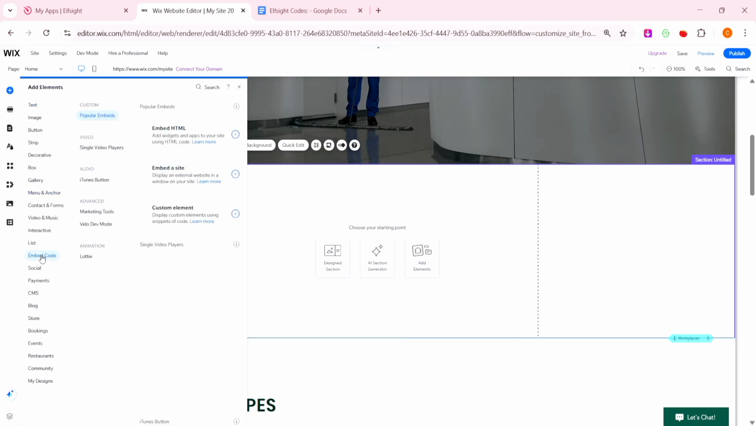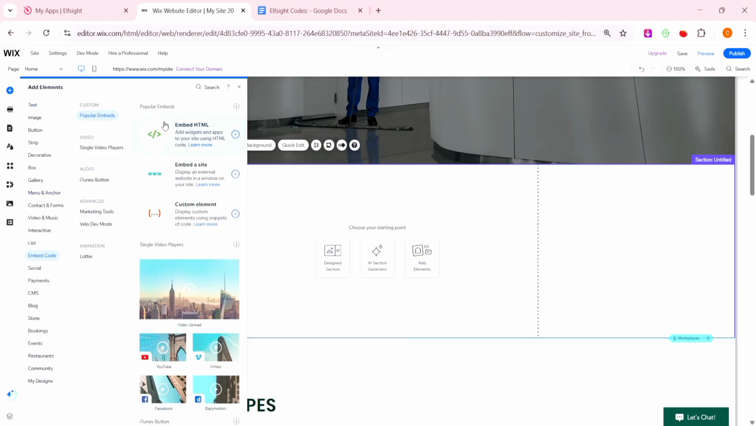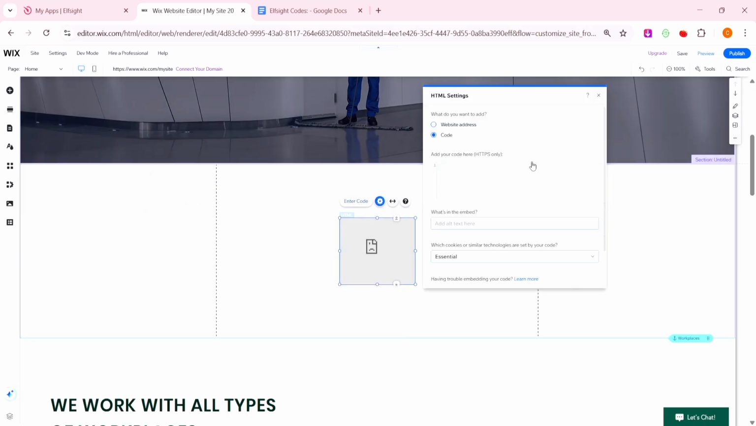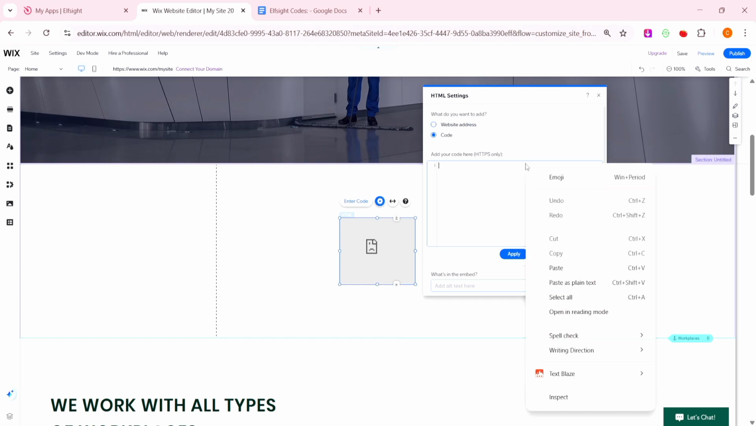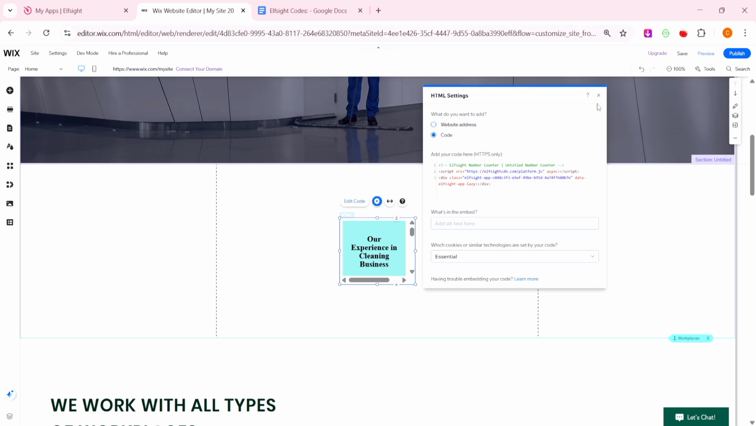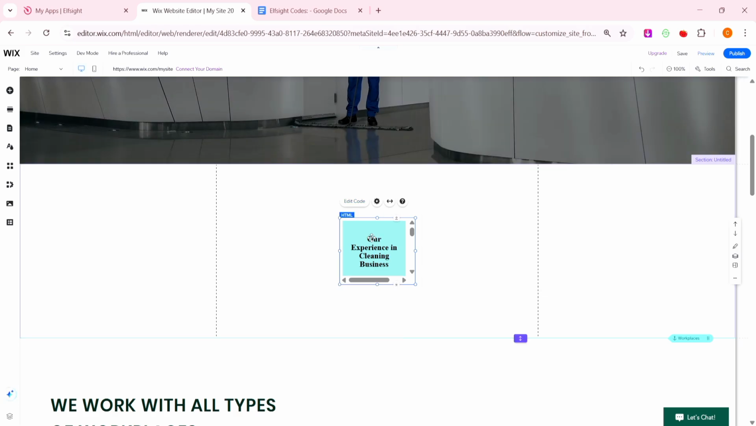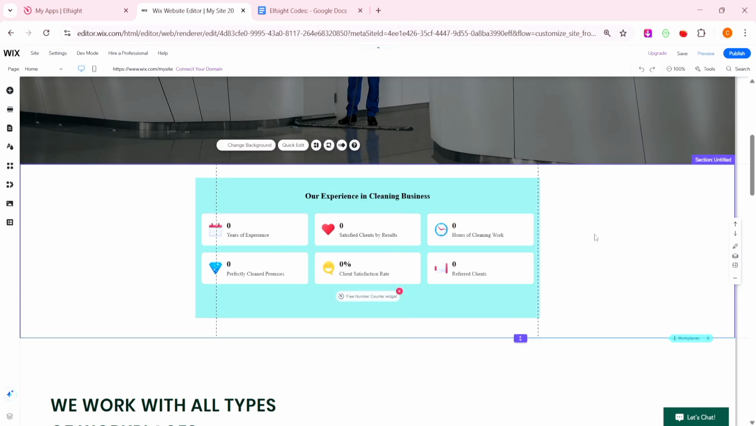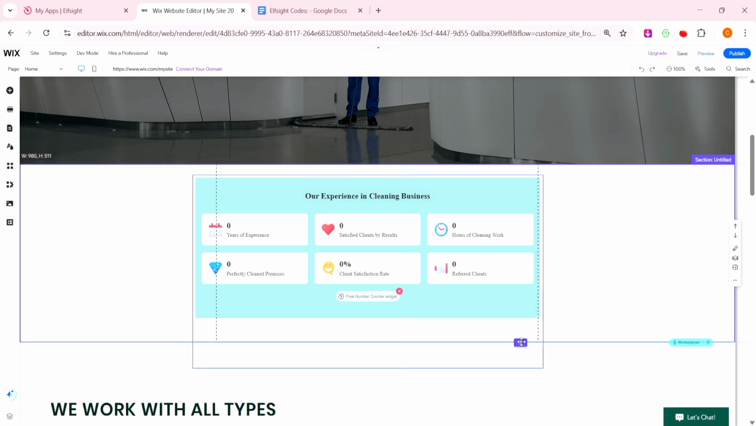Go down to Embed Code, choose Popular Embeds, and choose Embed HTML. When this window pops up, paste the Elfsight code here by clicking Ctrl V on your keyboard or right-click your mouse and choose Paste. And click Update. Then you just need to adjust the size of your widget by clicking and dragging the small dots like this. You can adjust the size of the section by dragging this arrow up and down to fit the entire widget.